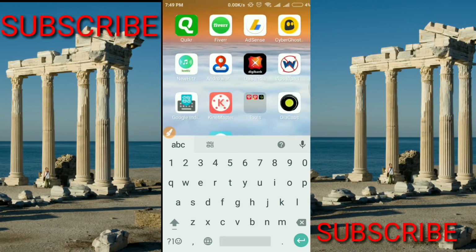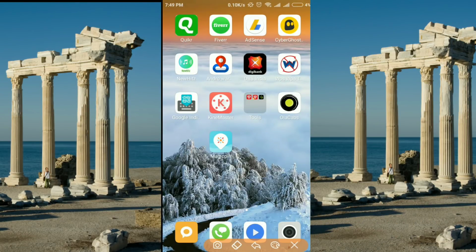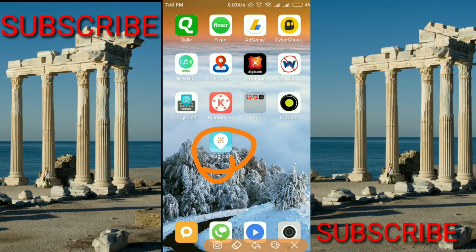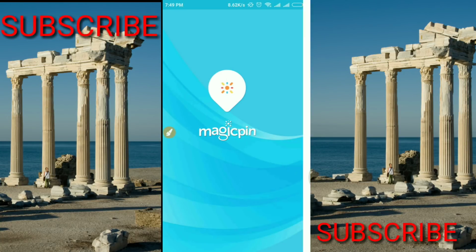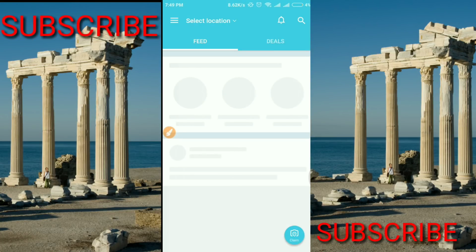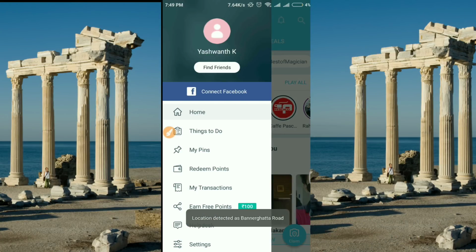After installation, no other steps. Install this app, register with your phone number or email ID, and apply the referral code SB SNBI 7217, also available in the description bar. That's it.